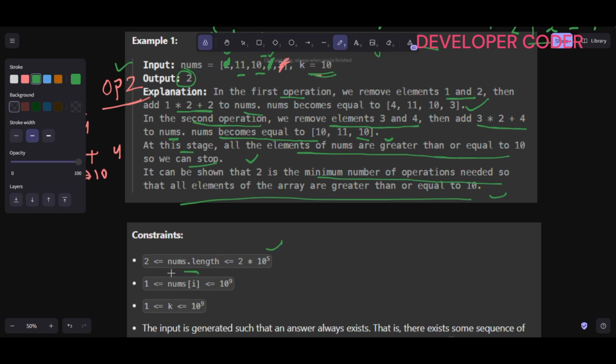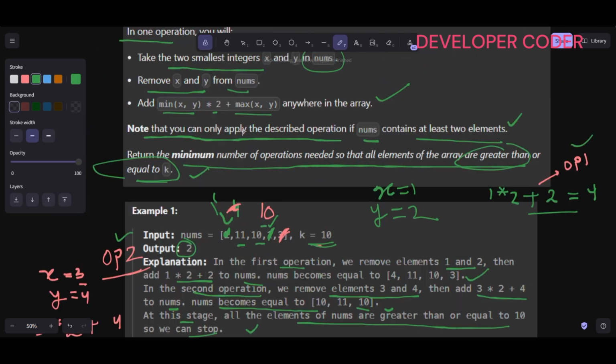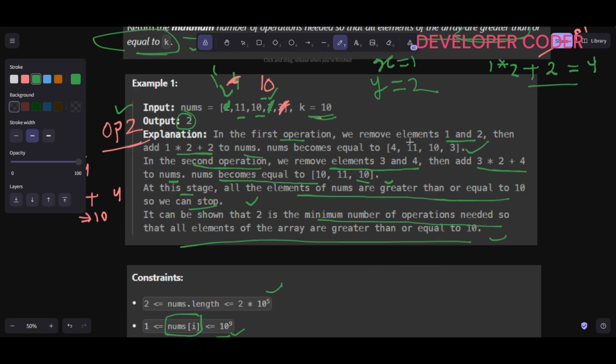Here, a particular number can be very large, 1 to 10 to the power 9. Whenever we apply the formula, the results may go out of bounds for the integer type, so I'm going to use long here.